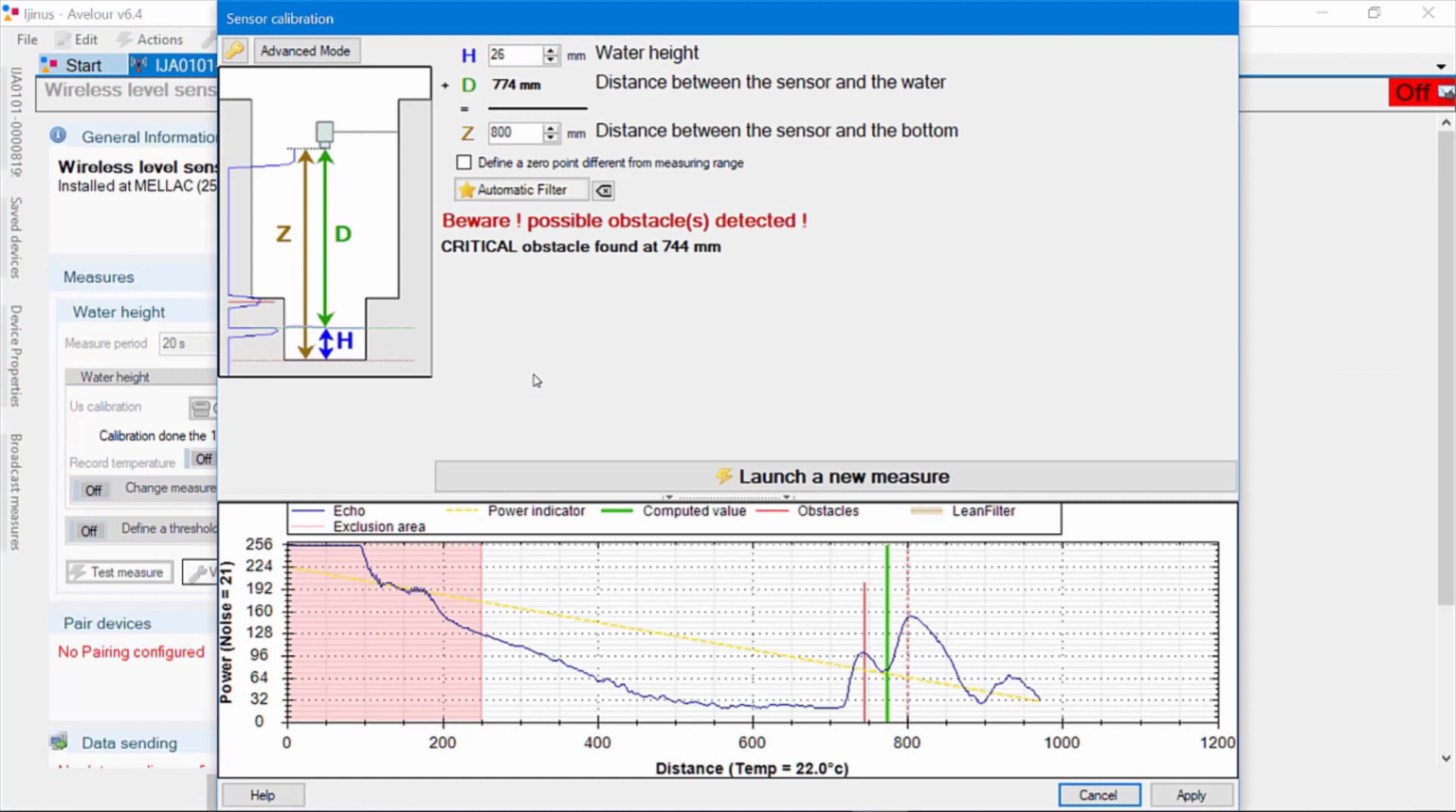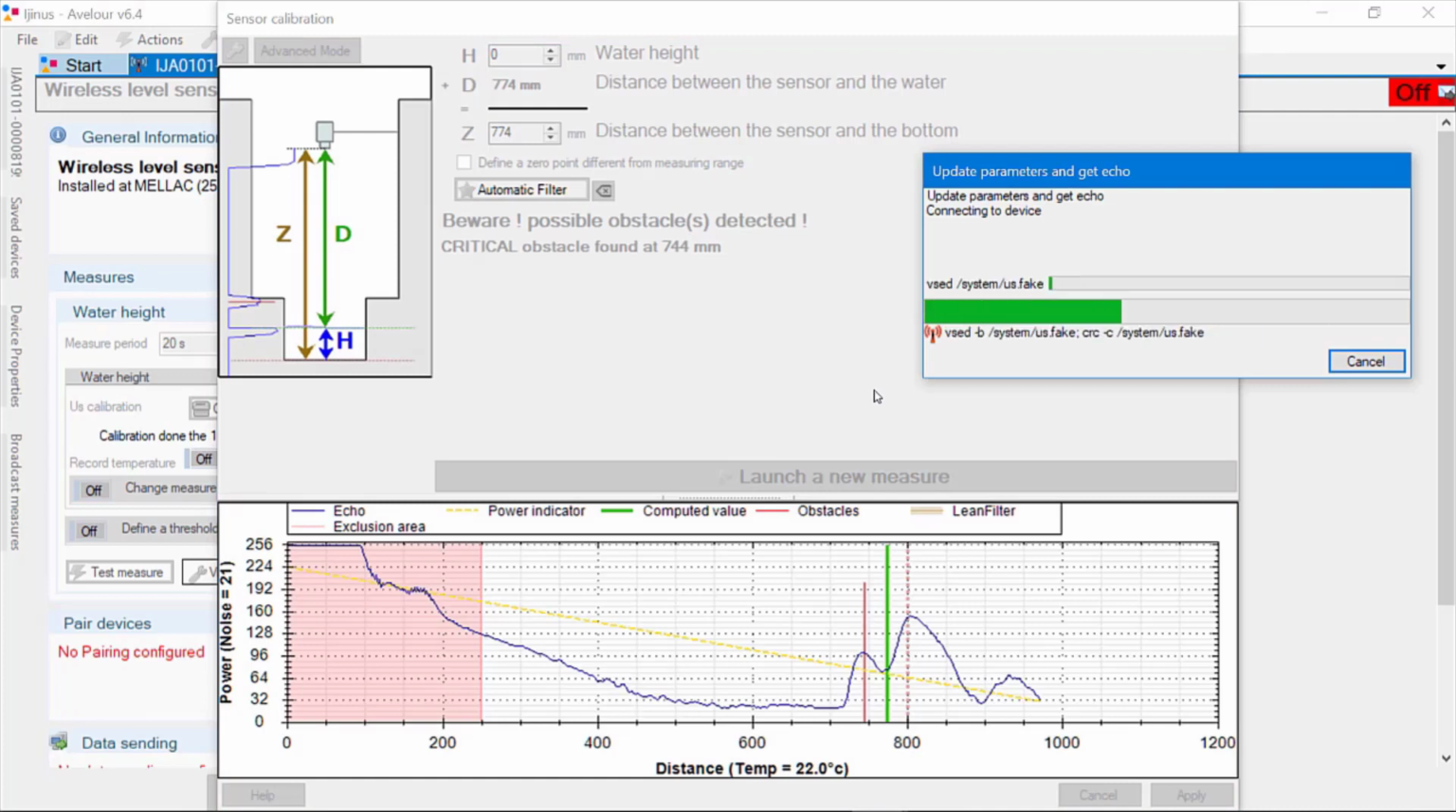This is the calibration window. You need to tell the software what's the maximum distance between the sensor and the bottom, to tell it if there is also some water present. In my case, there is none. I press 0 and then launch a new measure. The software is checking by a few measurements what's the best to display.